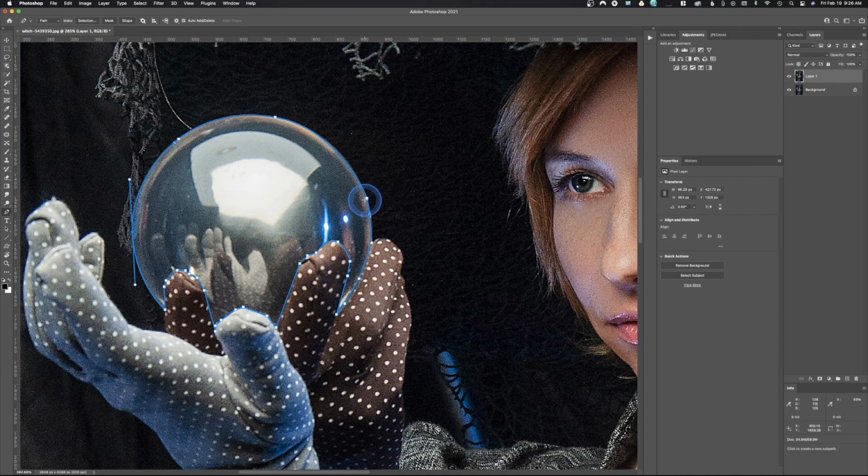And look, it's not perfect. I'm going to hold the Command or Control key and just kind of pull this point in a little bit here too. That's not perfect, but that's going to be good enough for my selection. I'm going to be happy with this selection here.